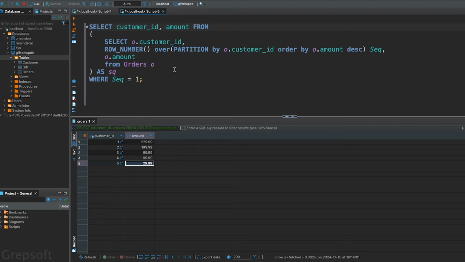Anyways, pause the video, give it some time, but what you want to do is just change this to ascending. And if I run it now, then for every customer, I'm getting the smallest purchase that they have made.